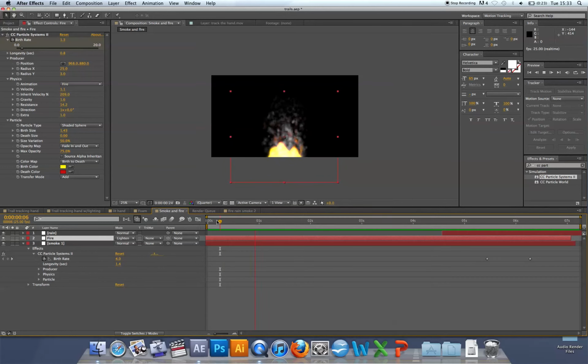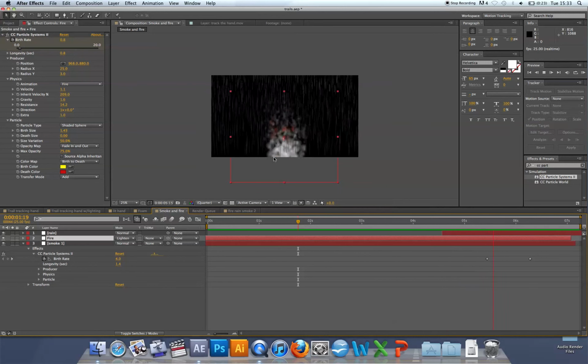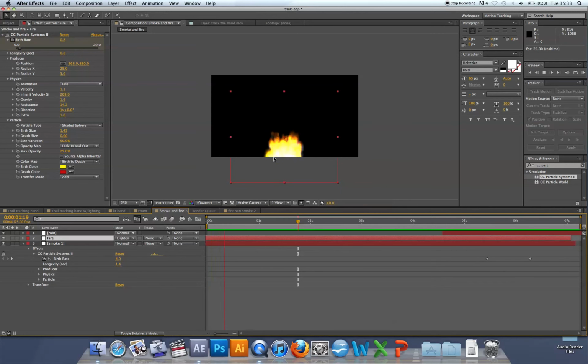Now this looks a little bit more realistic because I spent more time keyframing the birth rate for the fire, and I pulled it down off the bottom of the screen so that you couldn't see the base of the flames. But other than that, it's pretty much the exact same process.